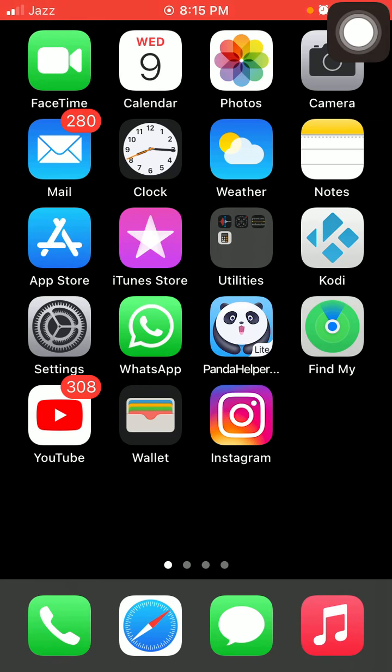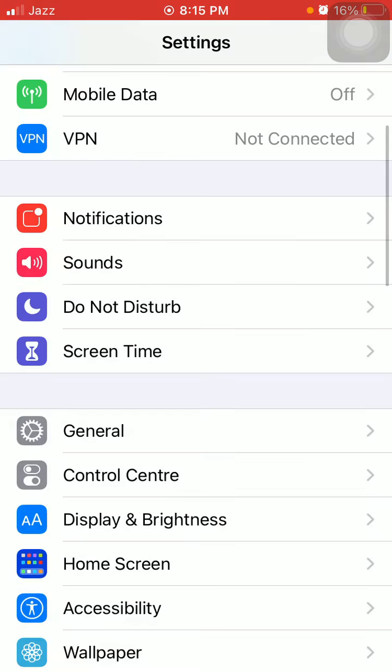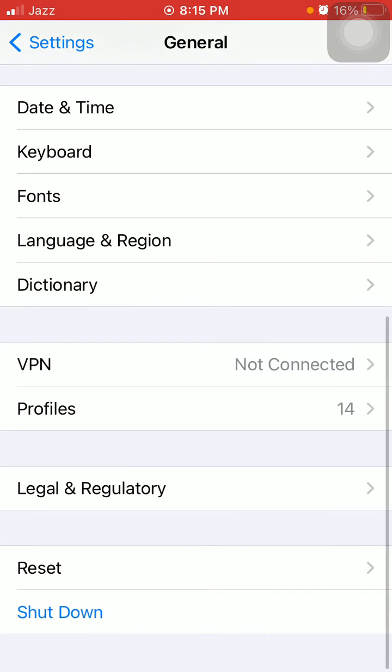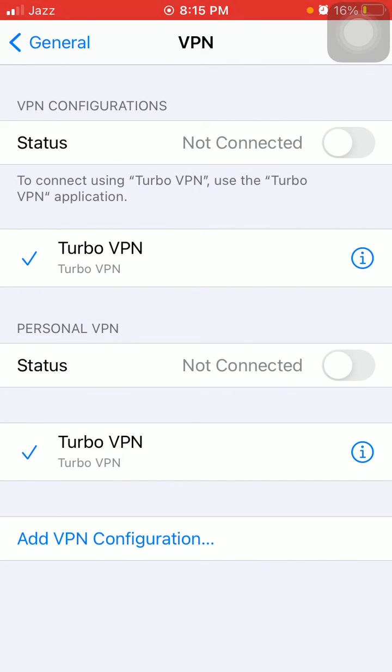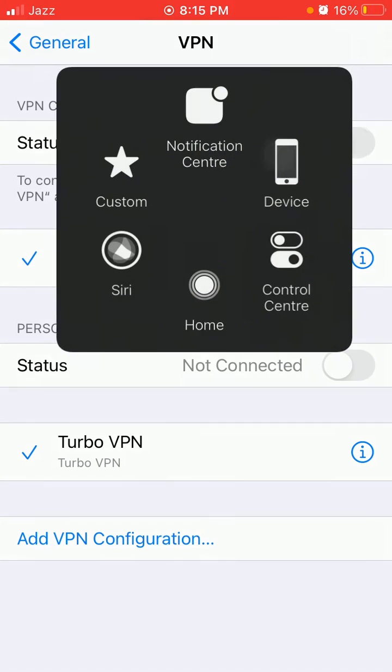Number 6, disable VPN. First launch Settings, then tap General and tap VPN, and disconnect the VPN if any VPN is connected.